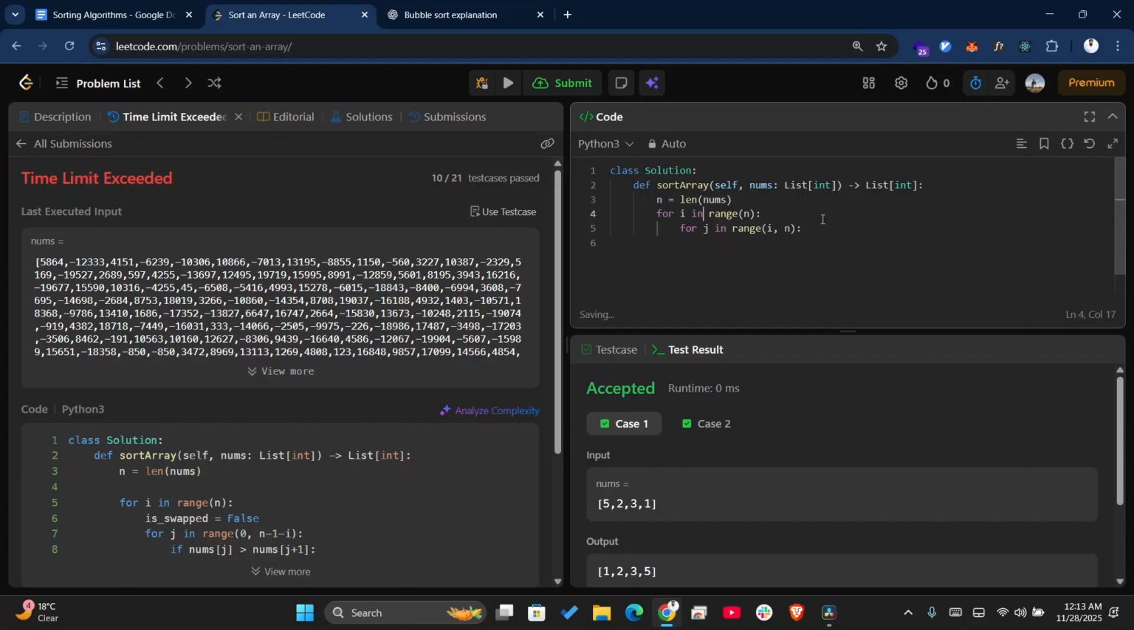Now for each iteration, we are going to check the index for the smallest element, right? So let's just have the min index variable. Let's set it to i, which is basically the first element for each iteration. So we are going to check if the current element, which is nums of j, is smaller than nums of min index, then we are going to update the minimum index. So minimum index is going to be j, right?